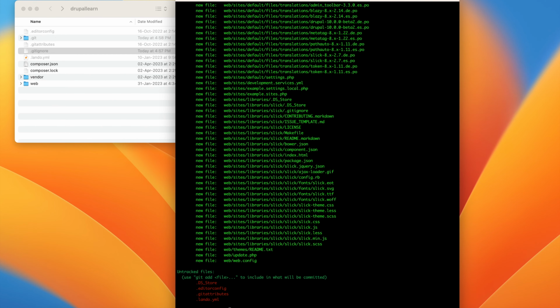The next step would be to commit them. In order to commit the added files, git commit -m with a valid message on why you are committing these files. Since it's the first commit, let's put initial commit, and then we will add everything. We'll include the .gitignore first, and then the composer.json file, and then the composer.log file, and then the web directory.